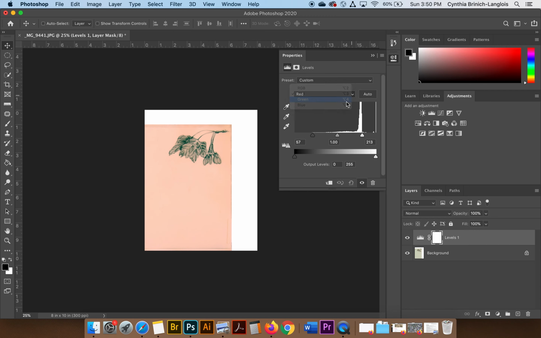I'm going to come down to green and do the same thing. So with the black slider, just barely tickle the beginning of that, and with the white slider, bring it really definitively to where the histogram starts to do something. And same thing for the blue channel.